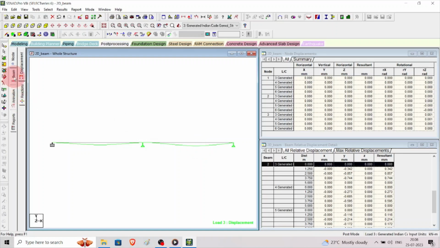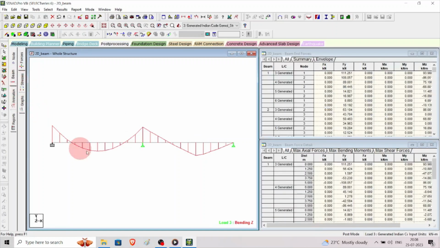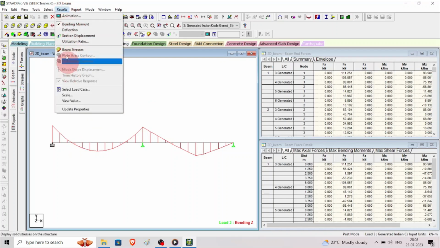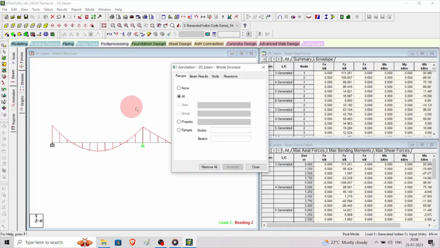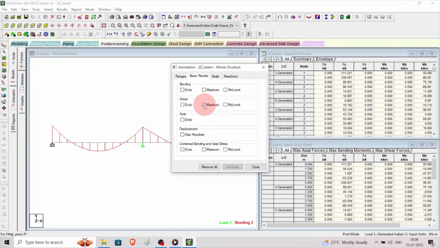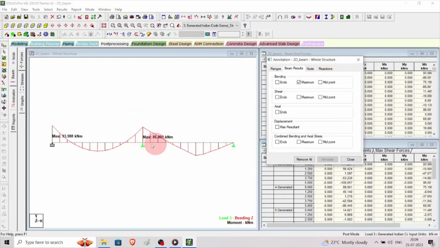Now we'll go to beam. Here we can see the bending moment, where bending moments are zero at the roller support, and the bending moment is maximum around the fixed support. We can see the bending moment values. Go to result, view value, go to beam result, select maximum, annotate. So we can see that maximum bending moments are visible in this one.